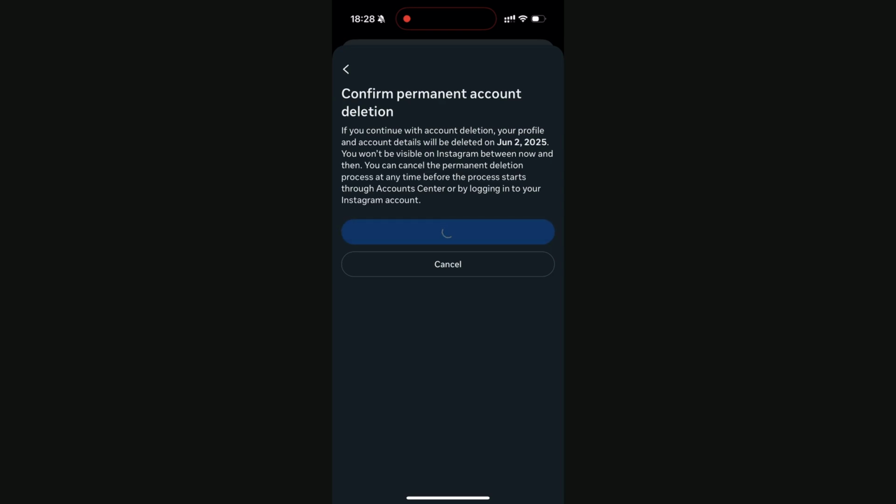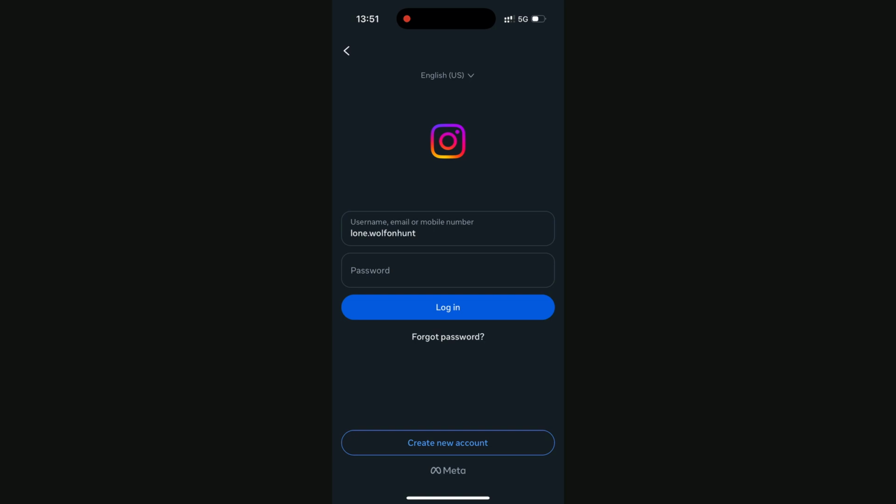Instagram will keep your data for 30 days. If you log in during this time, the deletion will be cancelled, but don't fall in this trap. You have made this decision for a reason.